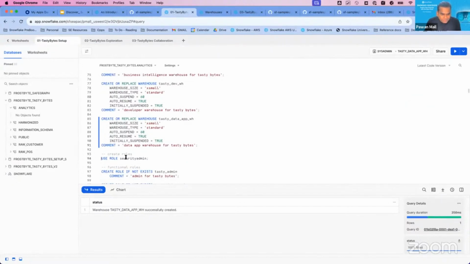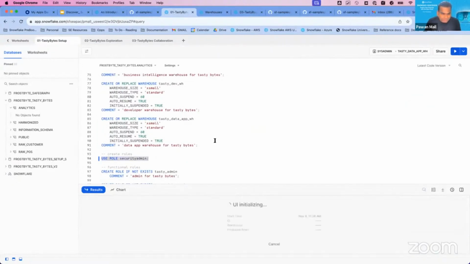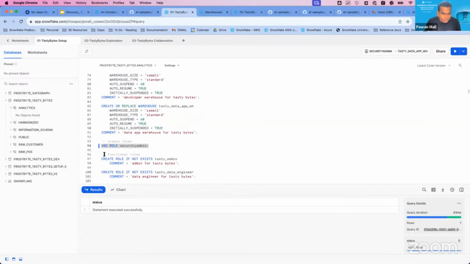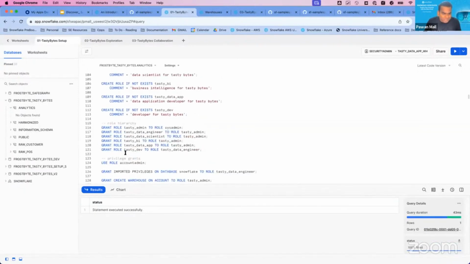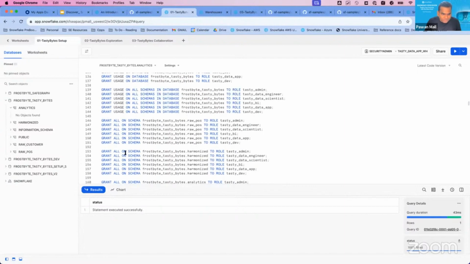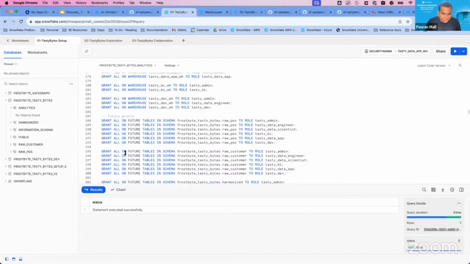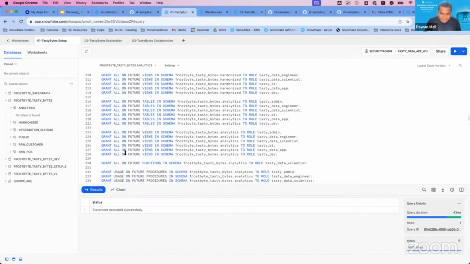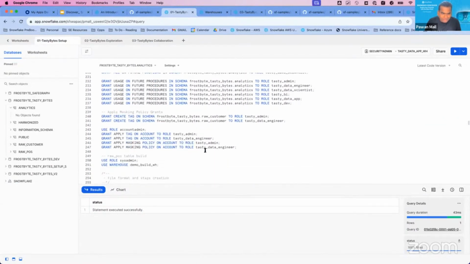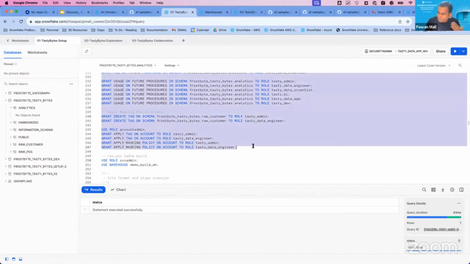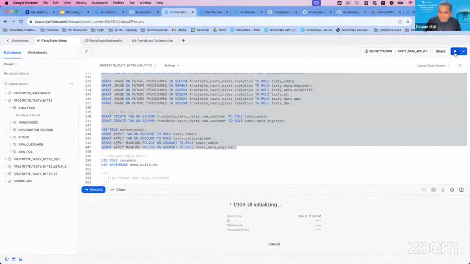Now, next thing I'm going to do is create some roles. So I'm using a security admin role to create some roles. I'll just go ahead and run all these roles in the interest of time very quickly. Basically what I'm doing is creating a role hierarchy and allowing this user to create tables, create views, create tags, a bunch of things, right? So I'll do all that. I'll just execute this very quickly.